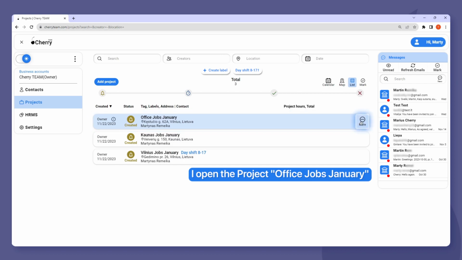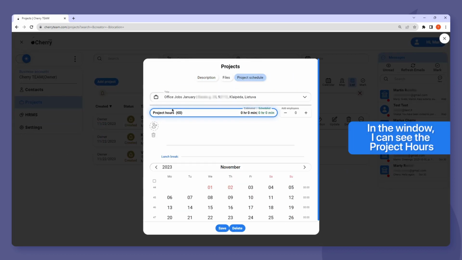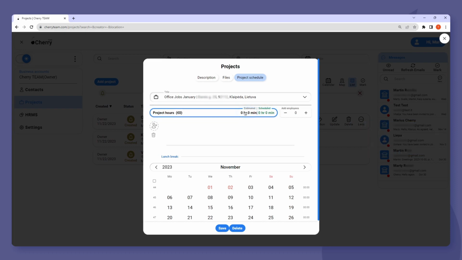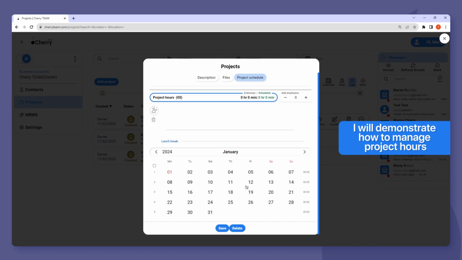I open the project Office Jobs January and click on Project Schedule. In the window, I can see the project hours in a line that shows this month's 0 estimated project hours and 0 scheduled work hours. Below we have a button to add an employee and the project calendar. Now I'll demonstrate how to manage project hours.